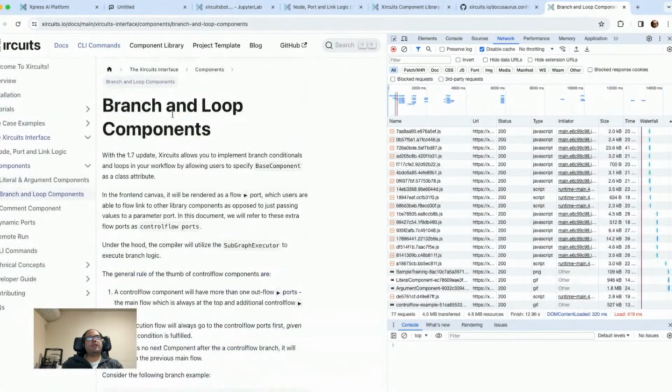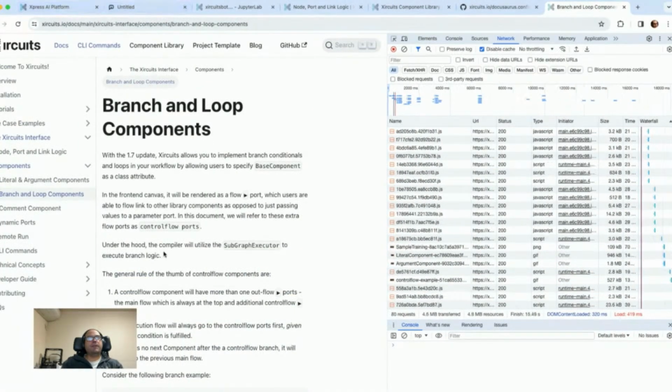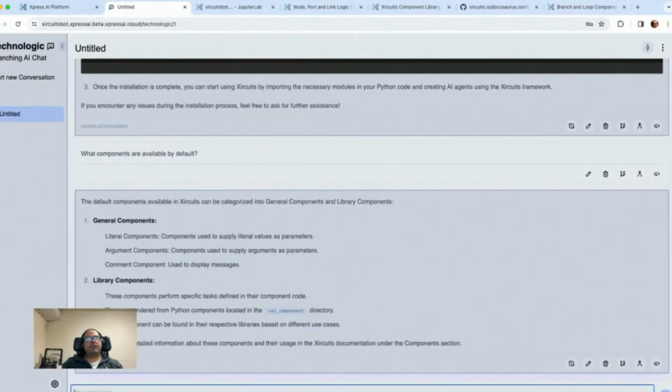I think if it's a bad result, it's because our documentation isn't that great for that particular thing. But yeah, general components library. Yeah, so it's already done.